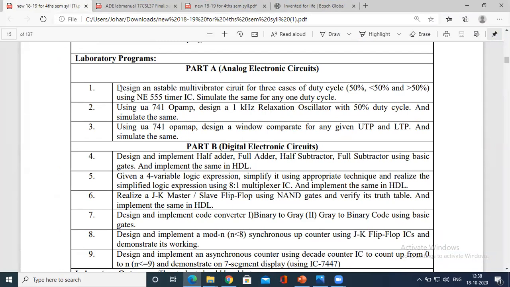In fact, you need to do this experiment with the hardware, that is, analog experiments. These are analog electronic circuit experiments. Since we don't have physical availability of the lab, we are going to simulate the same. There are two parts in this experiment. One is using hardware, and you can also do the same experiment by using simulation. Today we will simulate this experiment, that is, using a 741 op-amp, designing a 1 kilohertz relaxation oscillator with 50% duty cycle, and we will simulate the same.